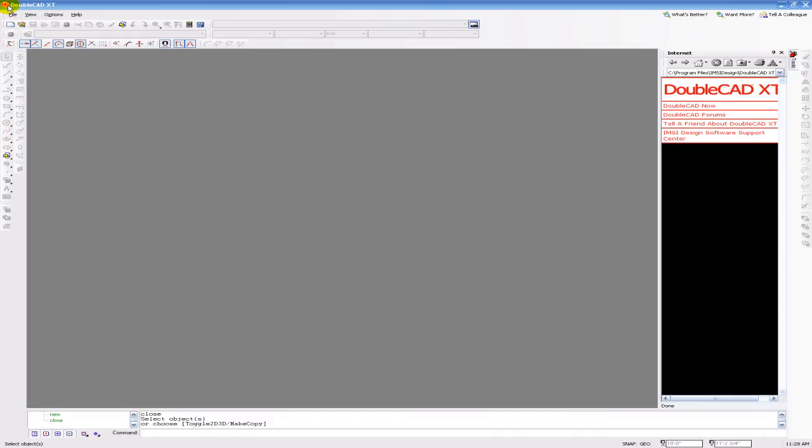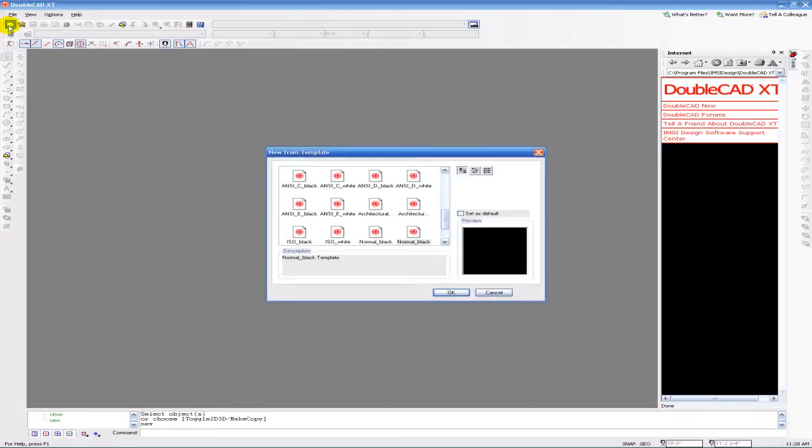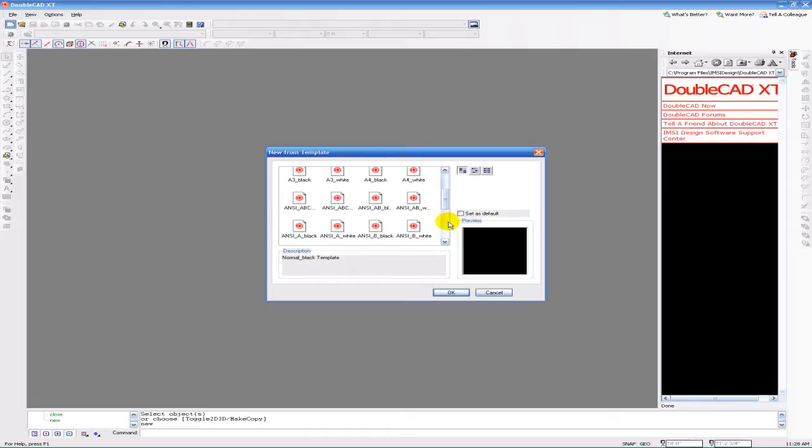Hey everyone, I'm going to introduce you to AutoCAD XT, and this is probably one of the best knockoffs of AutoCAD there is. And if you don't know, AutoCAD is used for mechanical and architectural drawings, but mainly I'd say architectural drawings, because if you're going to do mechanical drawings, you'll probably use SolidWorks or something like SolidWorks.